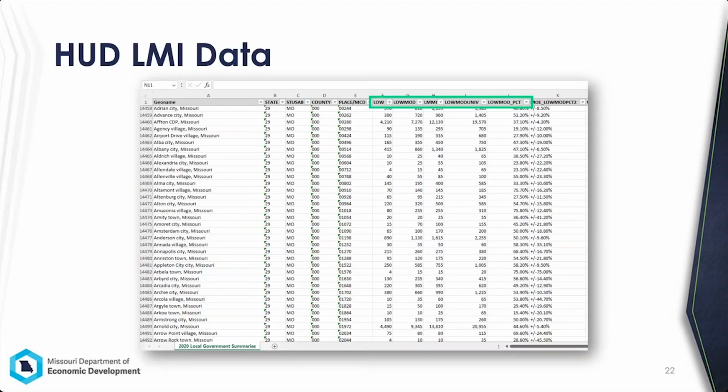Here's what the local government summaries version of the LMI spreadsheet looks like. We'll take a closer look at the fields highlighted on the screen here: the low, low mod middle, low mod universal, and low mod percent. These are the same fields that would have appeared on the HUD LMI mapping tool if we had gone the other route.